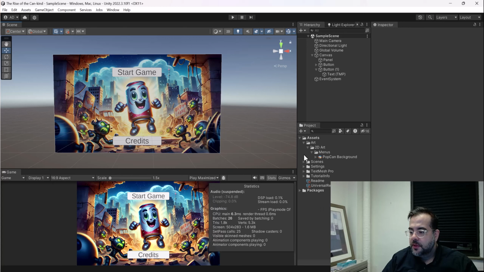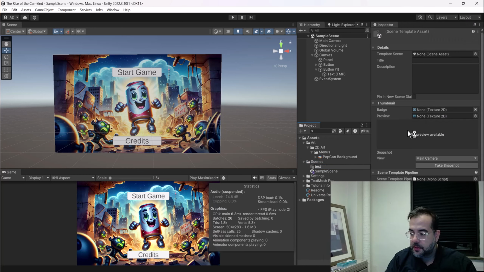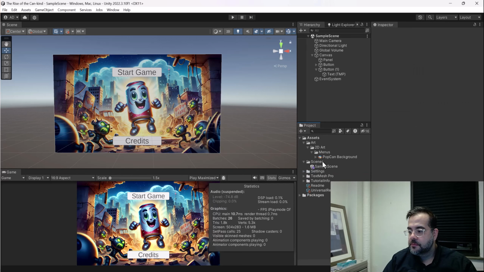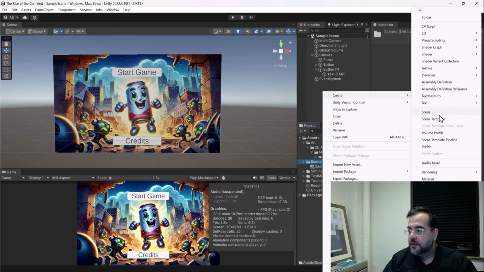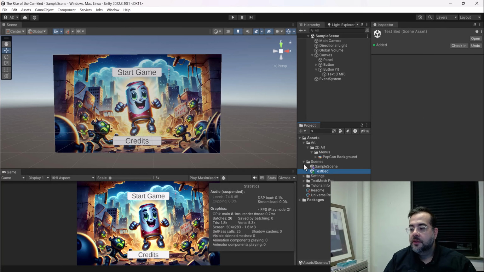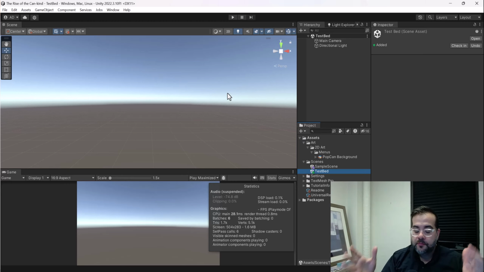Something else I want to do is, in our scenes folder, create a new scene, and I'm just going to call this scene test bed. And it looks like that wasn't a scene. Let's try that one more time. Create a scene. I'm going to call this scene test bed. All right, so let's go into that scene. Now, this scene itself is going to be a gray box of our level and our characters.